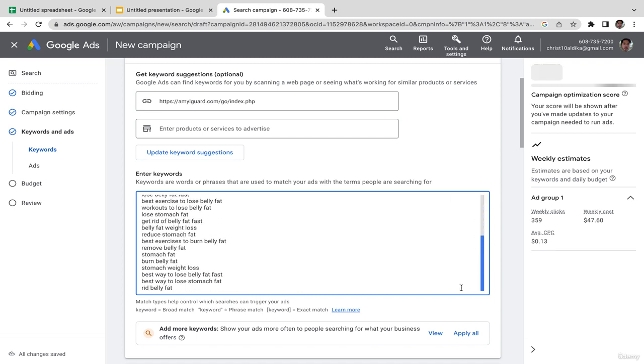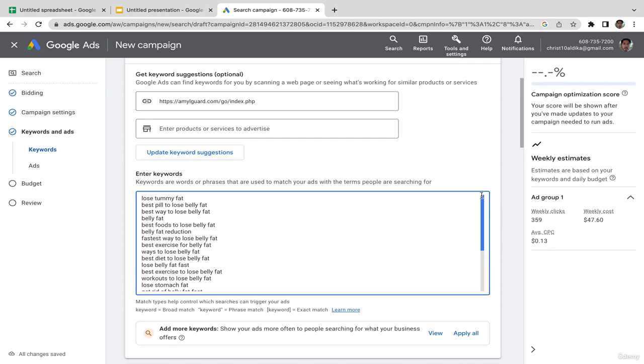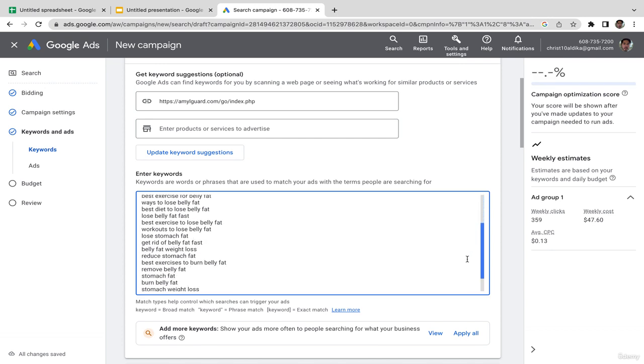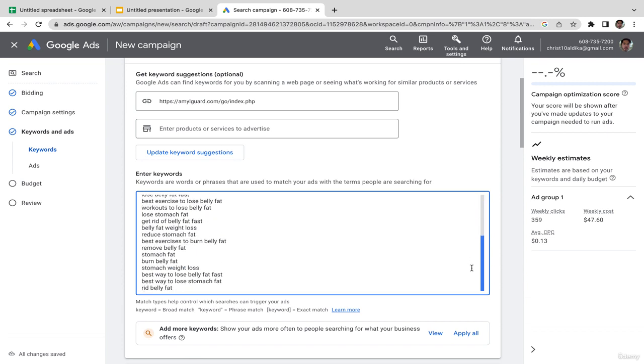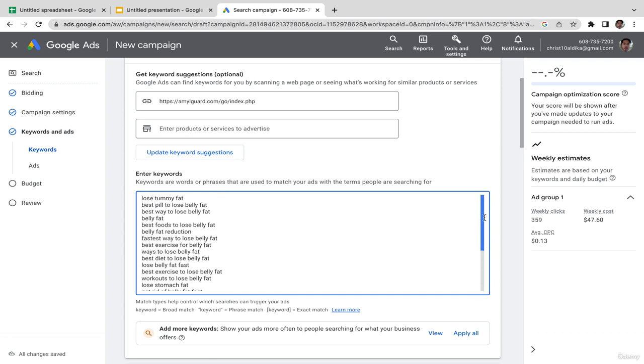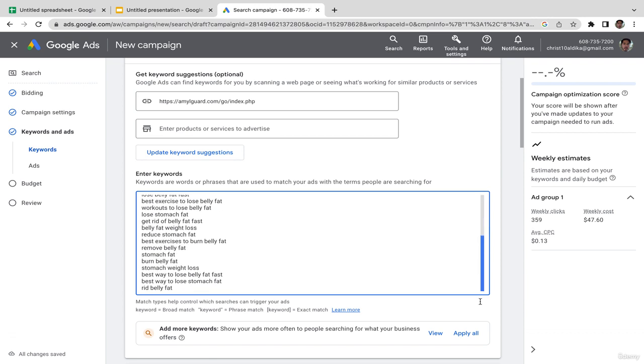So these are keywords that are related directly to the product. Low tummy fat pill, best pill. I'm not going to read them one by one, but these are just the suggestions. But not all of the suggestions available here are necessarily relevant to your ad campaign. So again, we need to filter.